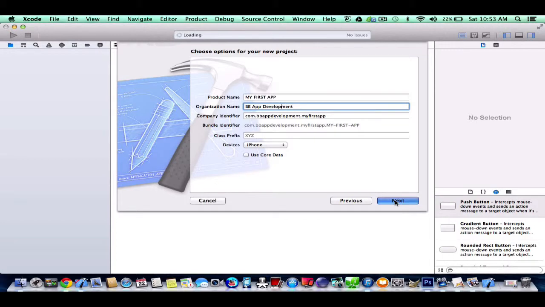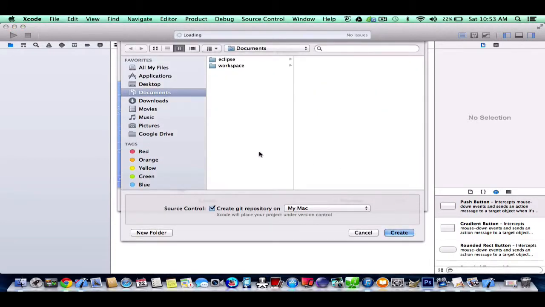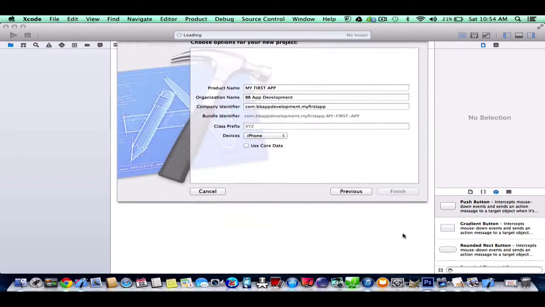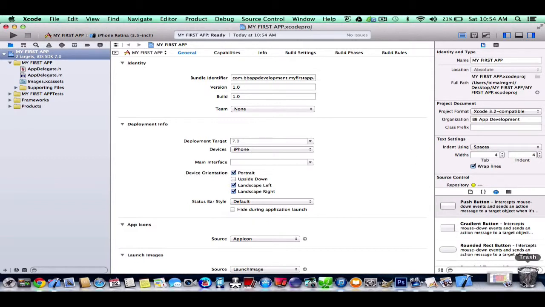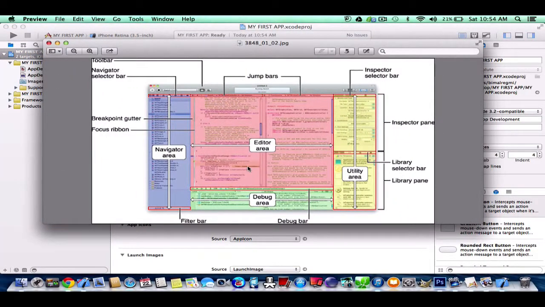Once you do that, press next, and it will give you an option where to save it. I am going to save it to my desktop and create the app. So as you can see, there are a lot of things on here, so it's hard to know where to start. So I'm going to give you a preview of what all these are, and I have found this image on a website which will tell you what these all are.